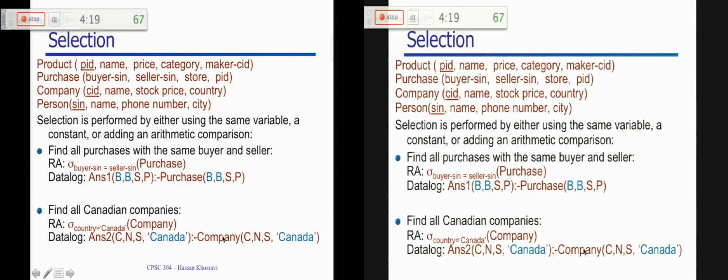And if you want to find all the Canadian companies, then you're going to look at company and you want country to have the constant value Canada. I've tried to be consistent and have my variables as capital values and my constants either as being inside quotes or being lowercase.